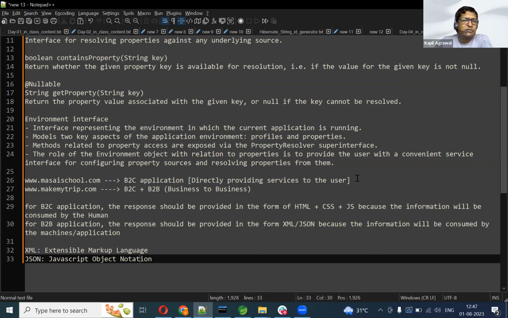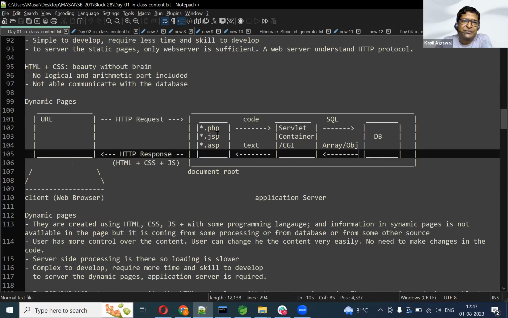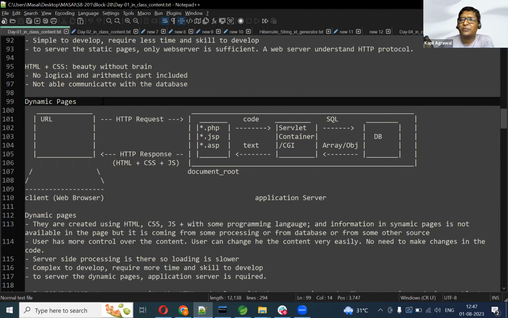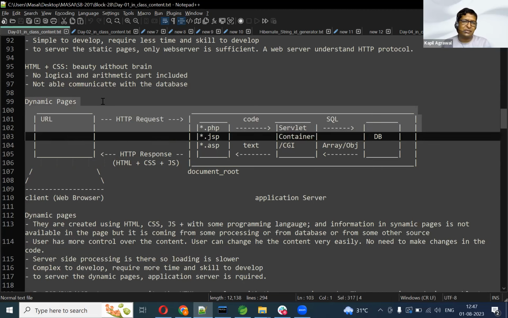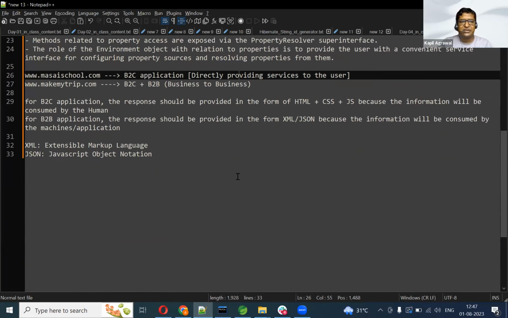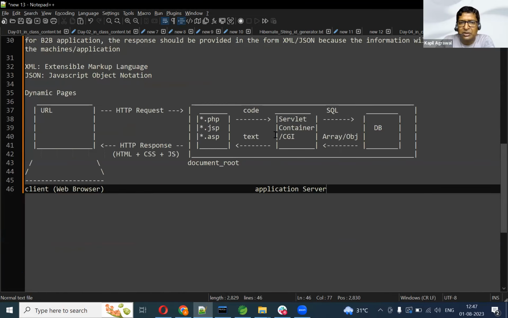So this time, everyone, in case of a B2B application, do you find that this diagram is suitable? Definitely the answer is no. This diagram is not suitable. But actually the good thing is that this diagram is suitable with some modification. How is this diagram suitable with some modification?